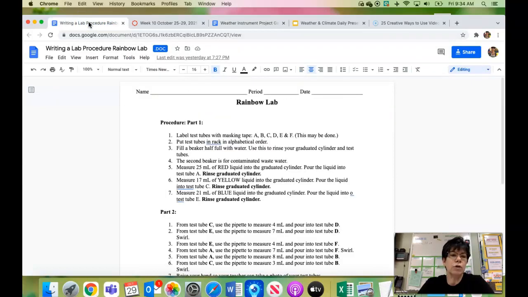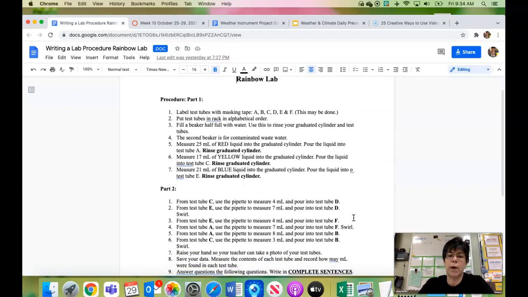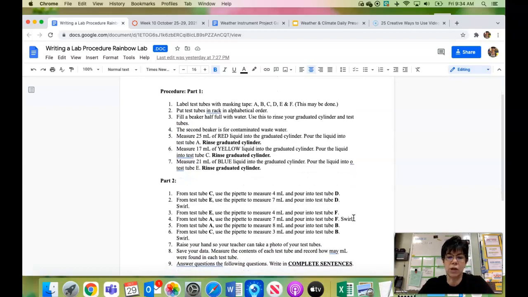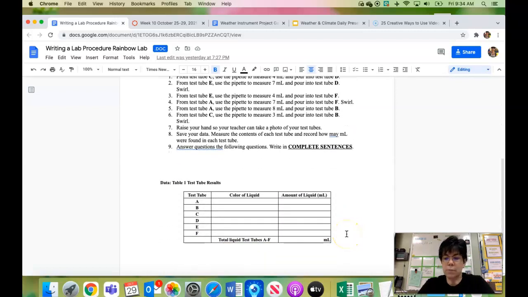In Canvas, I have 2 links posted. One is for Rainbow Lab. We did this at the beginning of the year. It's an example of how to write a procedure, step-by-step directions. Take a moment and look at this. You also have a data table at the bottom. So you need a data table for the experiment that you're going to do also.